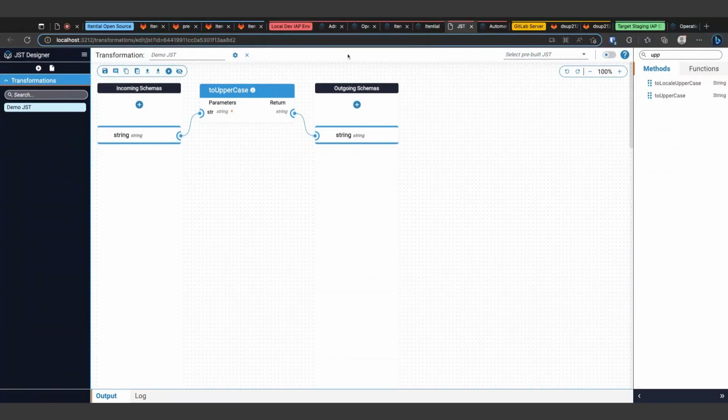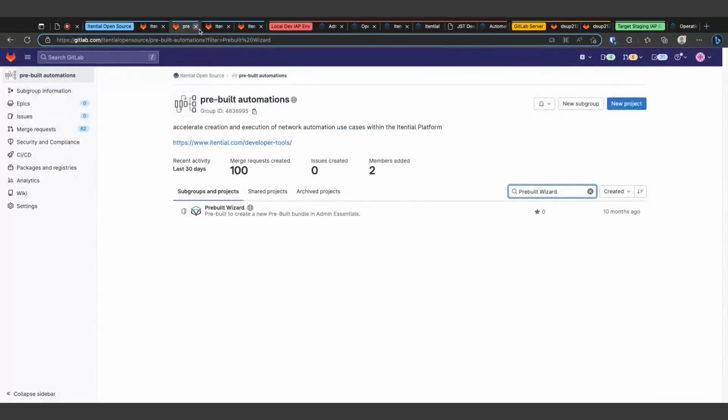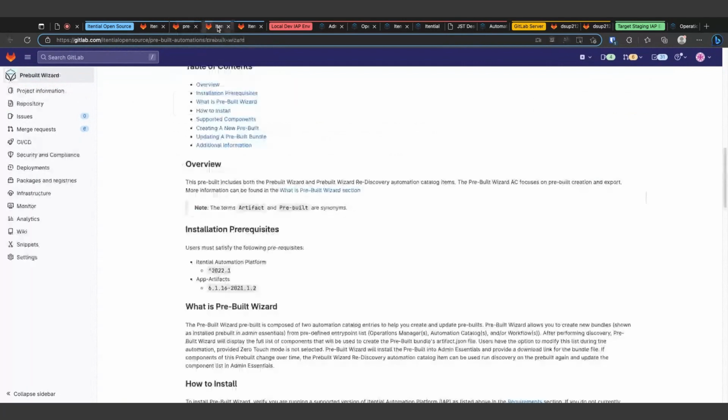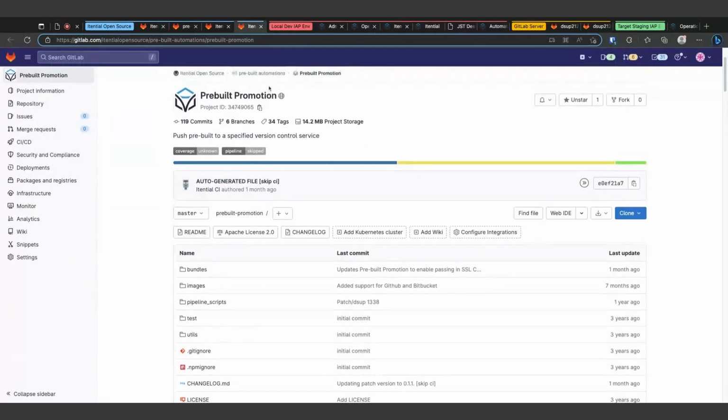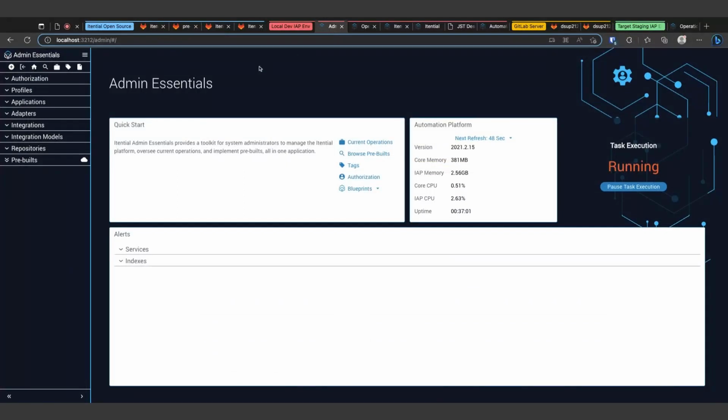The next step for me would be to package these automation assets together as a pre-built automation for easy use with CI/CD and Git version control. Within Itential's open source GitLab, I can find pre-builts for pre-built wizard and pre-built promotion, which I'll be demoing today. These pre-builts are easily installable within your IAP environment by navigating to Admin Essentials, pre-builts, and clicking the cloud icon.